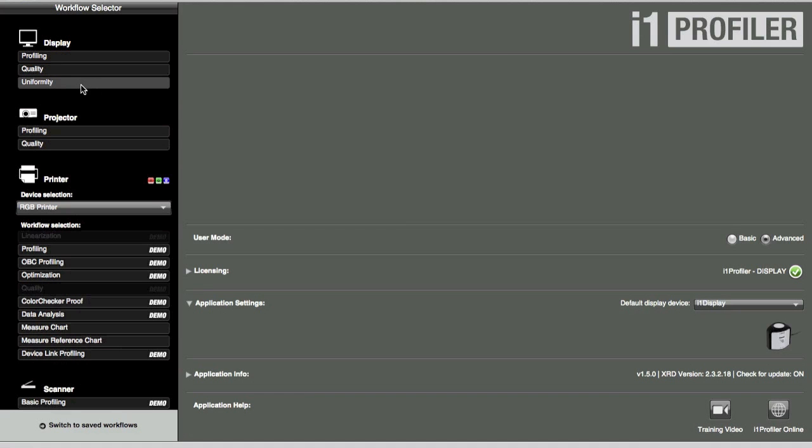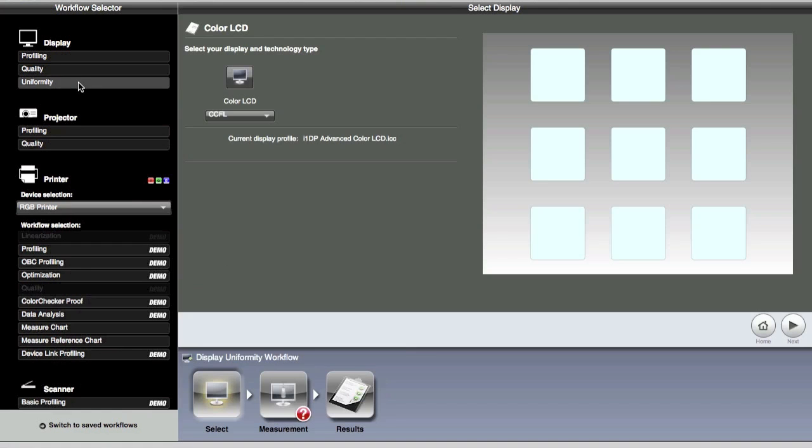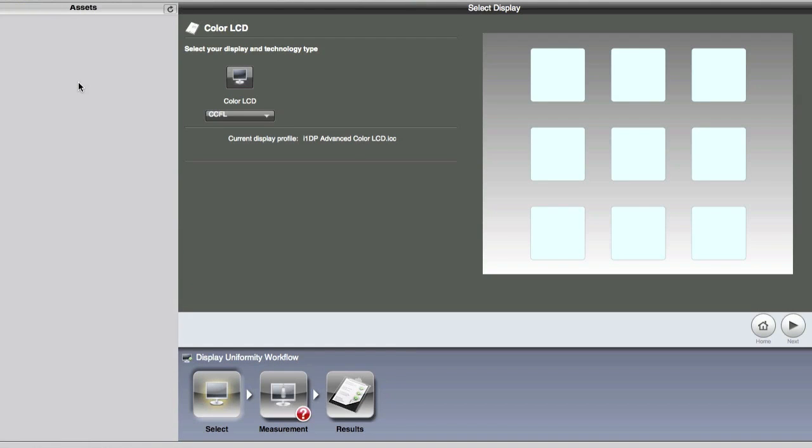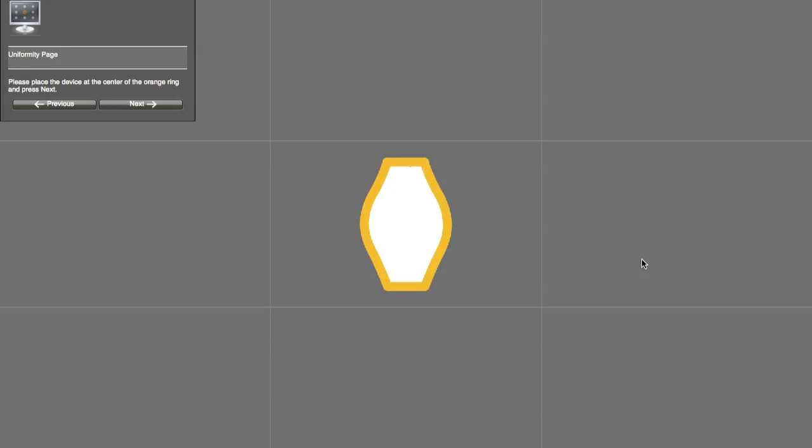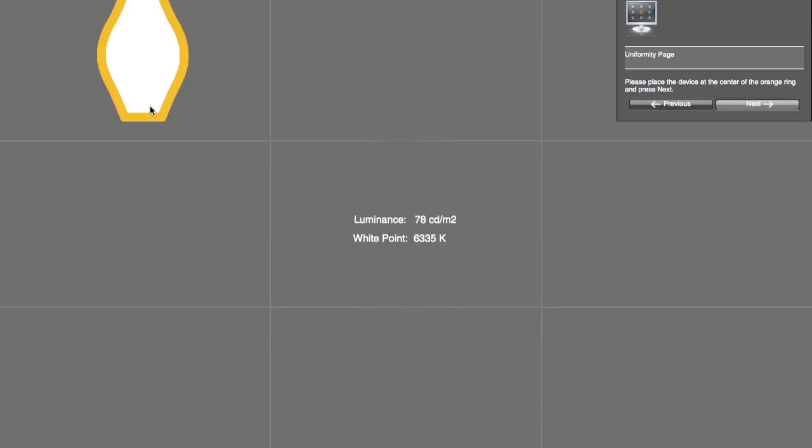Now, one of the fun things to look at, actually fun, and then sometimes you don't like seeing the results, is uniformity. And what uniformity allows you to do is measure different parts of your screen to see how uniform your display is. So when I click on Next, it tells me to start the measurement, and it directs you where to put the device on your screen. So I'll go ahead and measure it in each of these locations.